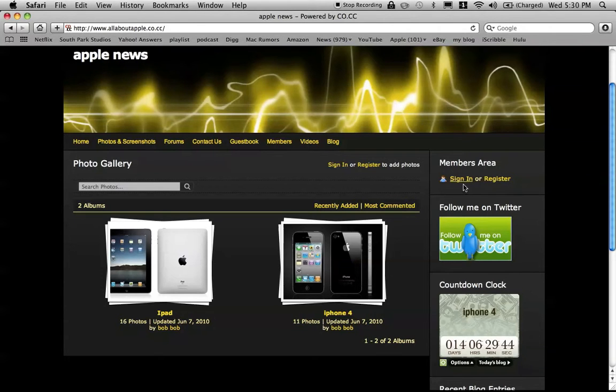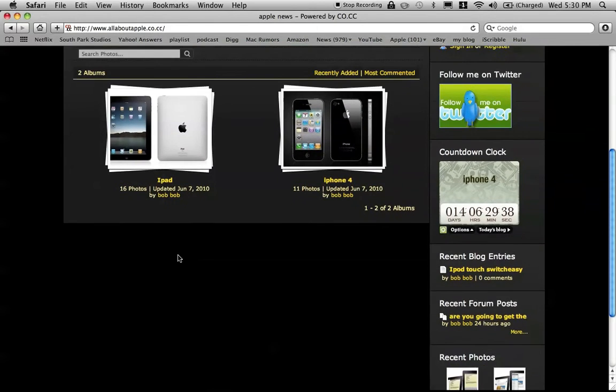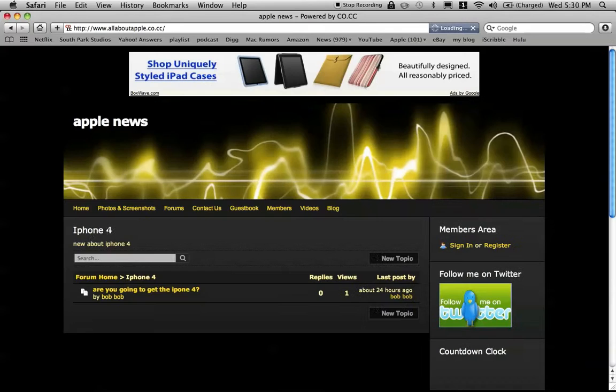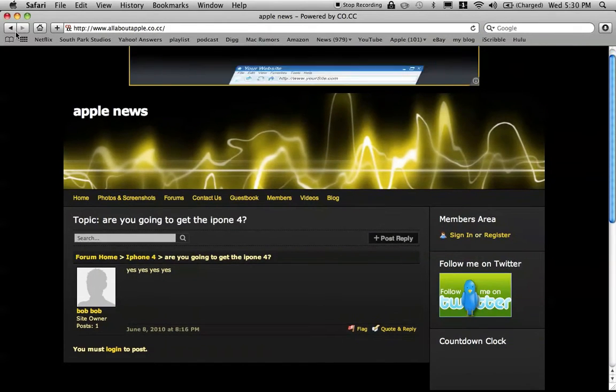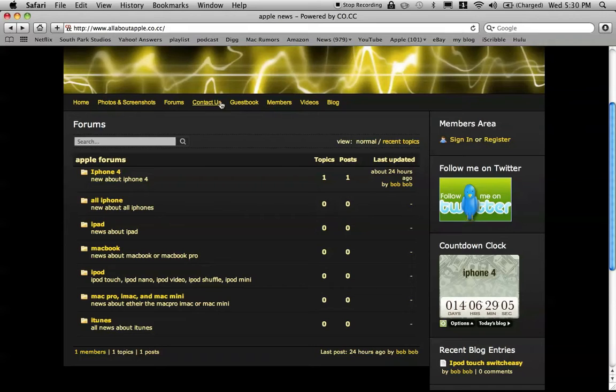There's a members area. You can follow me on Twitter. Here I have an iPhone 4 countdown till when it comes out, which I'm very excited about. So there's that. I have some forums. Obviously, not a lot of people have visited my website yet. Here's a little guest test: are you going to get the iPhone 4? A little forum thing. And you can add your own forums about all these topics I have right now: iPhone 4, old iPhone, iPad, MacBook, iPod, MacBook Pro, iMac, Mac Mini, and iTunes. So you can just add some forums about that if you want.